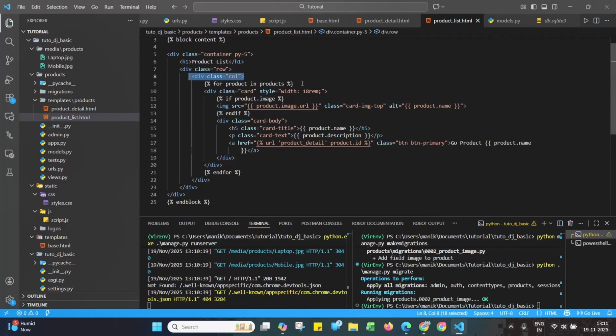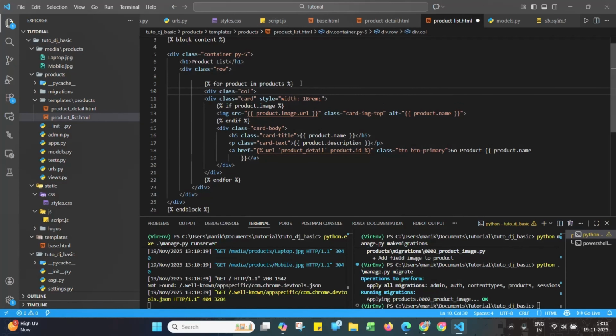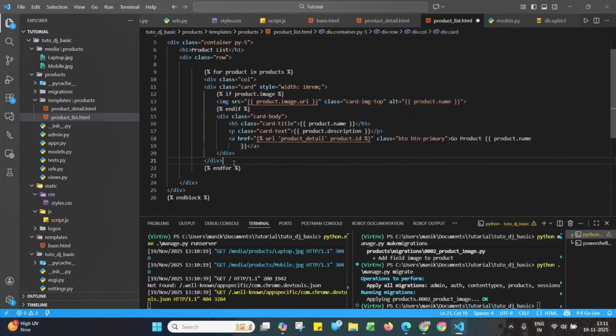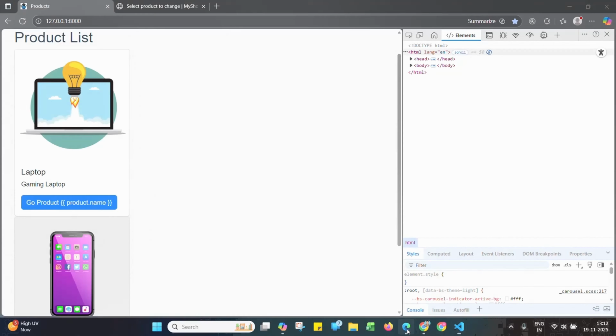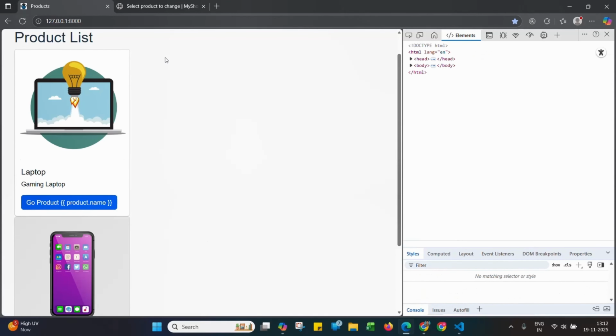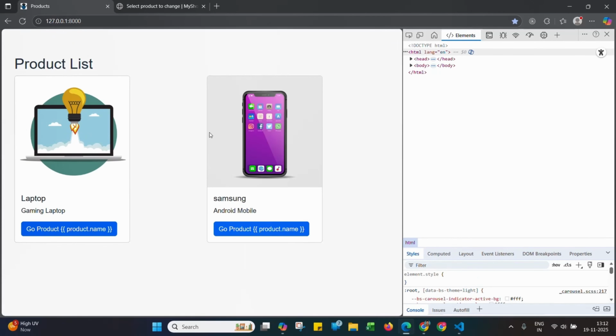This is crucial because a single row should contain multiple columns. If the column div remains outside the loop, each row would only contain one column. Similarly, I'll move the corresponding closing div tag for the column inside the loop as well. Finally, I'll save these structural changes to implement the correct grid layout. After refreshing the browser, we can see the products are now properly aligned in rows and columns.